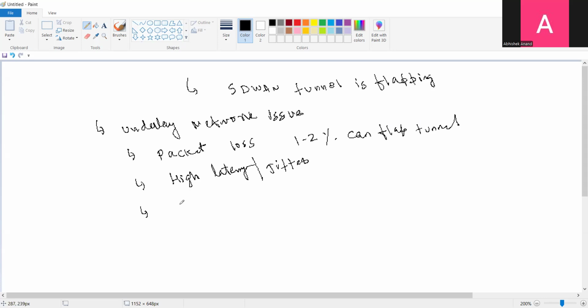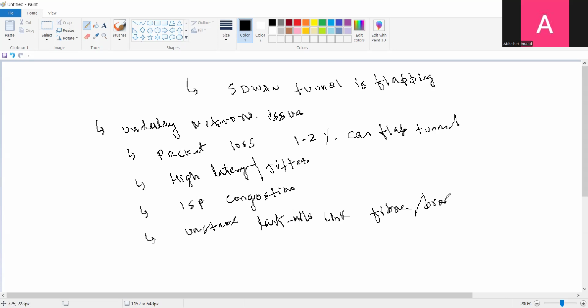You need to check your ISP congestion, whether any congestion is there on the ISP side, or you need to check your unstable last mile link. It can be your fiber, it can be your broadband, it can be copper. So you have to take those things into account.